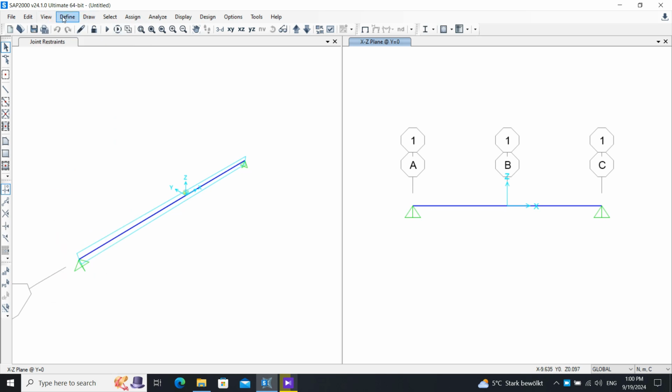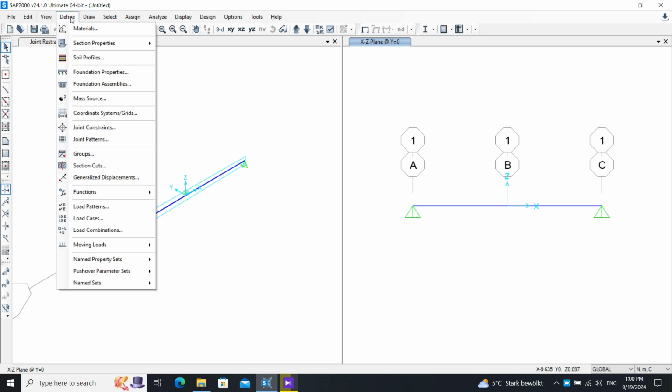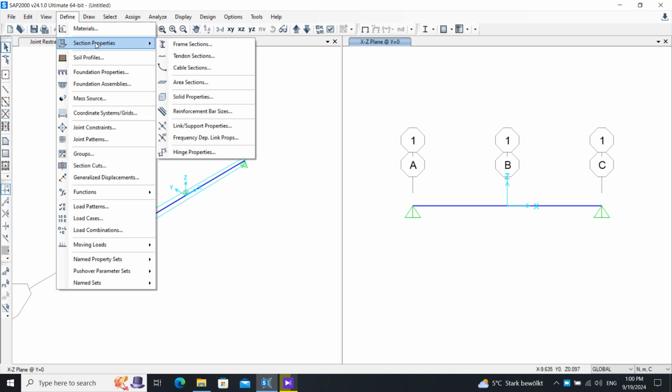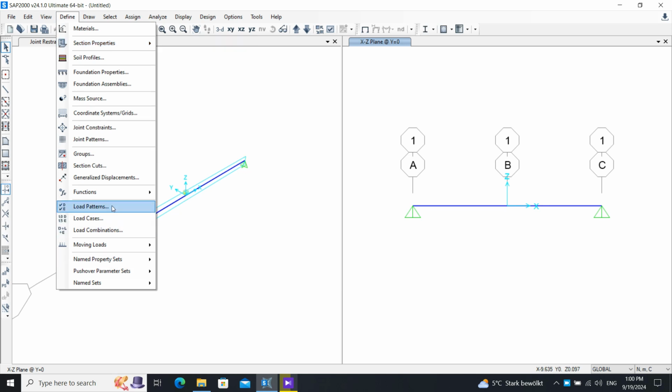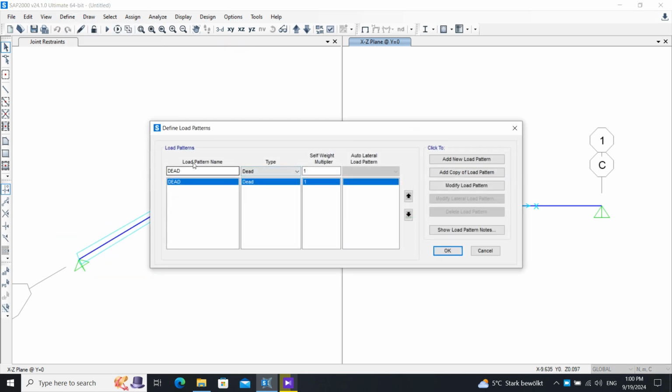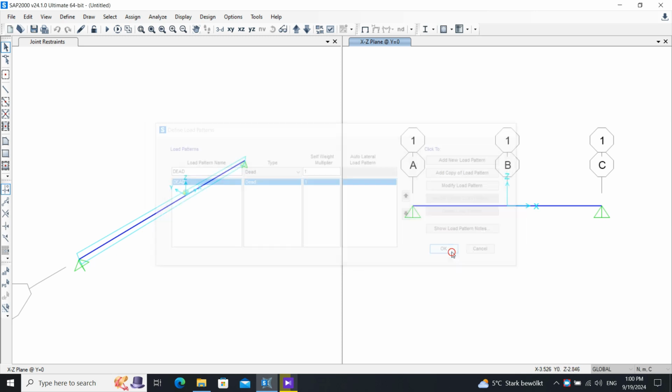We're only going to use the weight of the beam in this model, and not use any other weight on it. You can see the load patterns here. All we're going to use is the dead load, and this dead load is the weight of the beam.